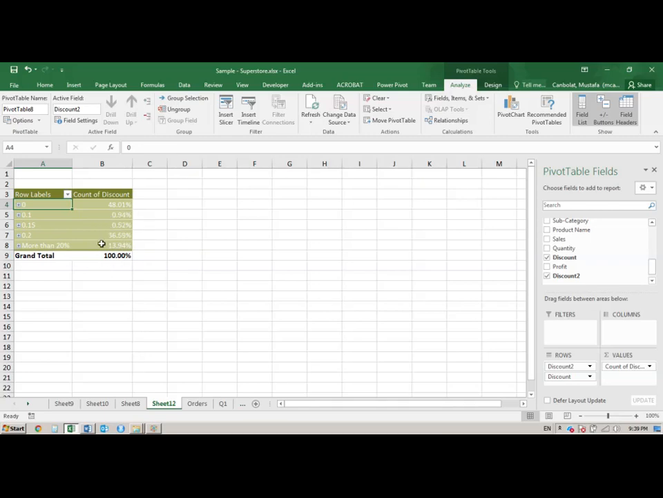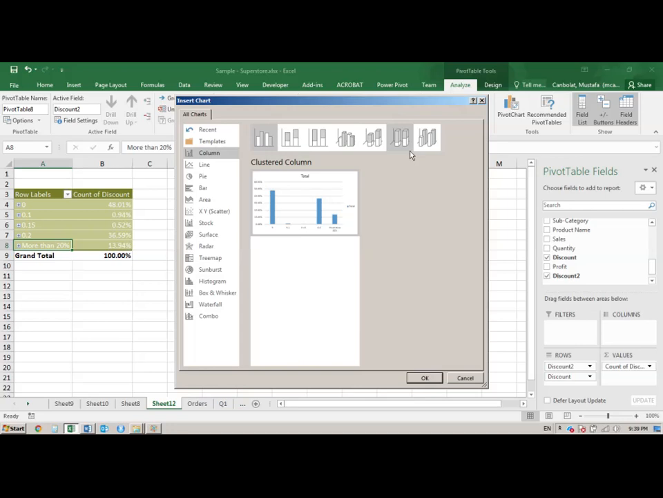So I can see that the more than 20% is about 13.94%. If I want to find out more about it, I could open that and see the individual percentages. Now I can visualize this using a chart, and to do that I can add a pivot chart, and because these are categories, I could use a column chart. You could also try some others.